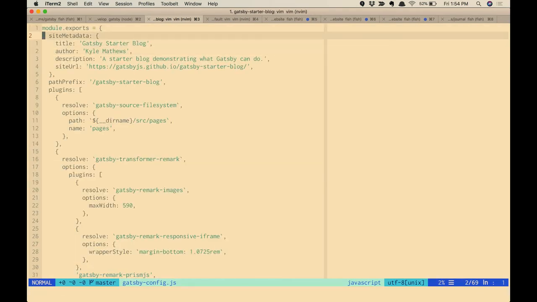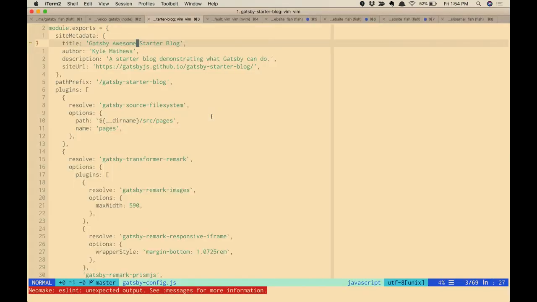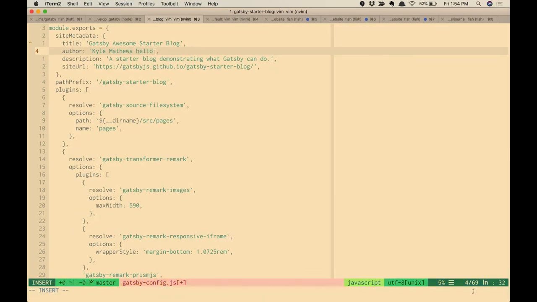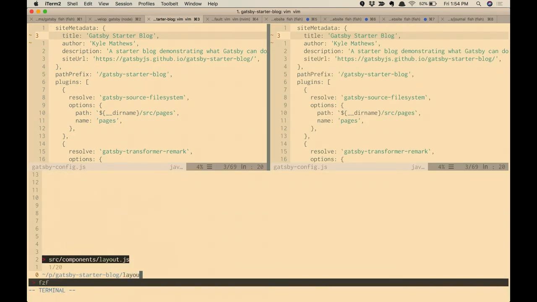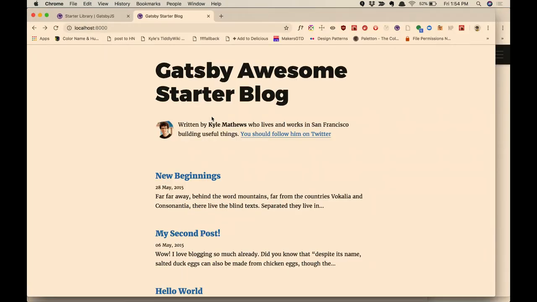When you're building a site, you can have the site metadata section, and a starter can pull information from here. So for example, it says the title is Gatsby Starter Blog. If we change it to Gatsby Awesome Starter Blog, then it should refresh. Actually, it might not be pulling from there. Okay, I take that back, because I think that's hard-coded there. Yeah, that ruined my demo. I forgot that. Anyway, it's actually hard-coded in this component.